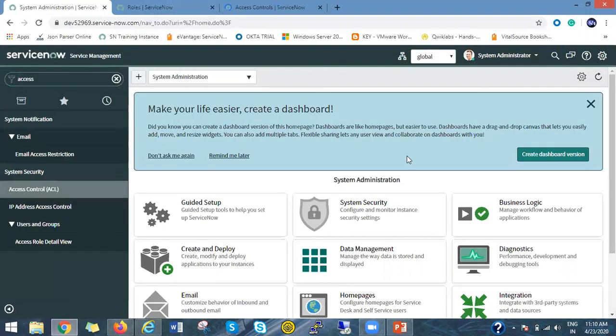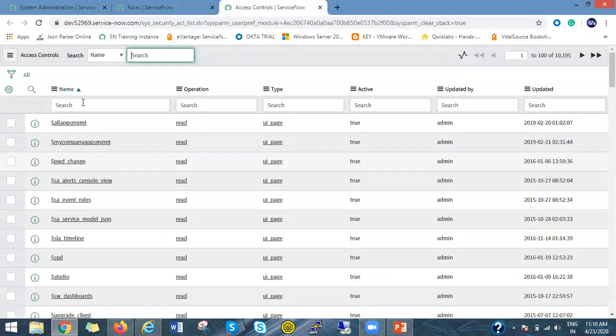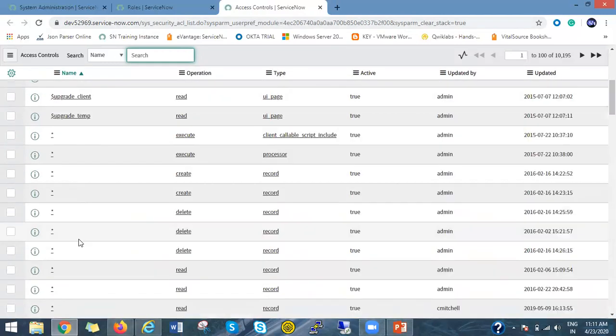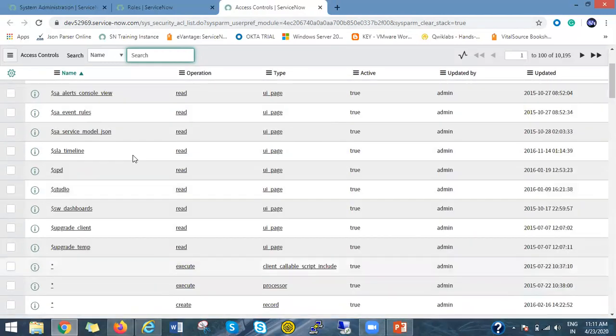So currently I'm logged in with the admin role, and if I want to create, let's say, a new ACL, I don't have any New button here to create it, because I don't have the security admin role assigned to admin or system administrator, right? In the same way, I cannot modify any of these existing ACLs.